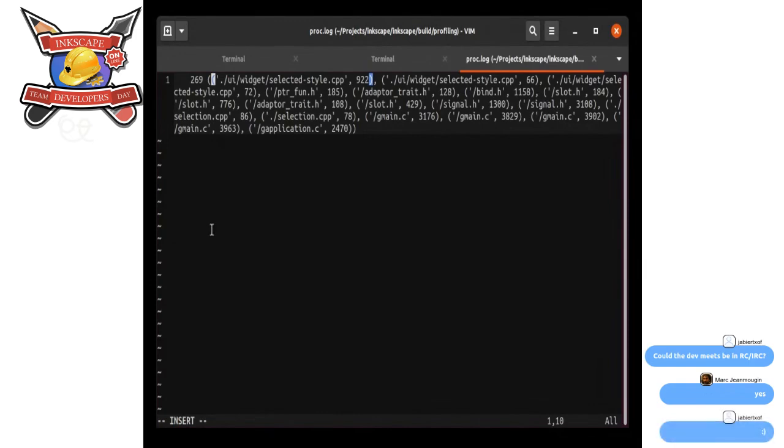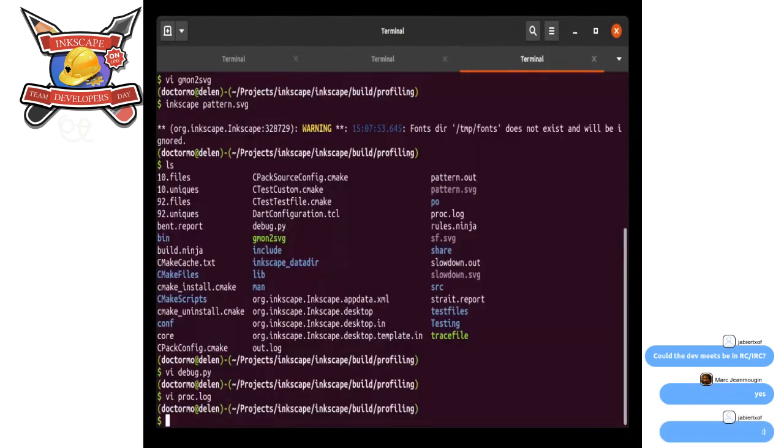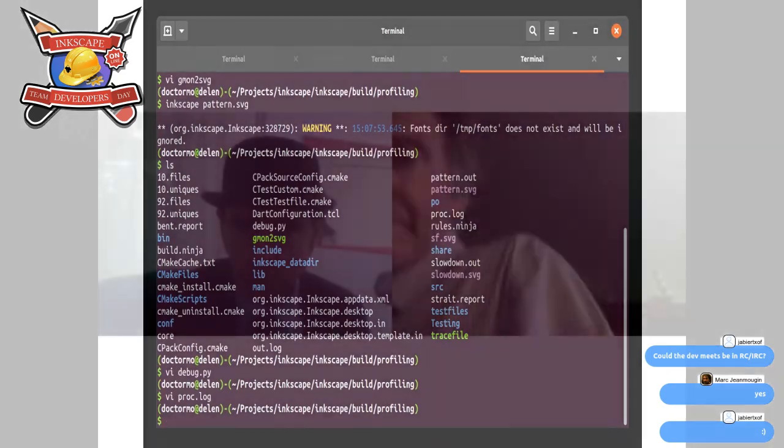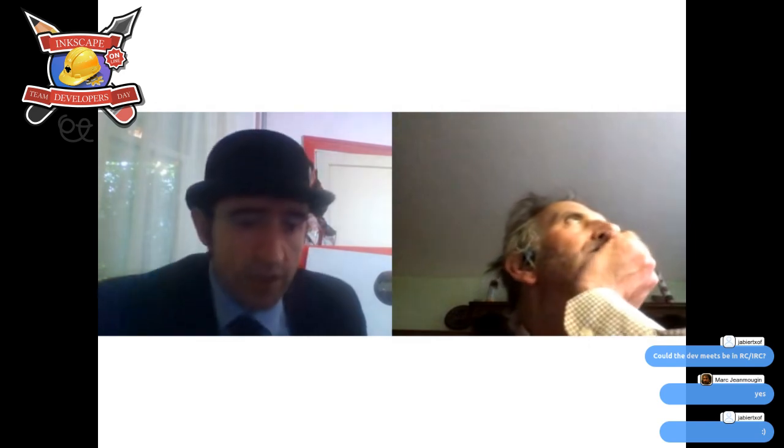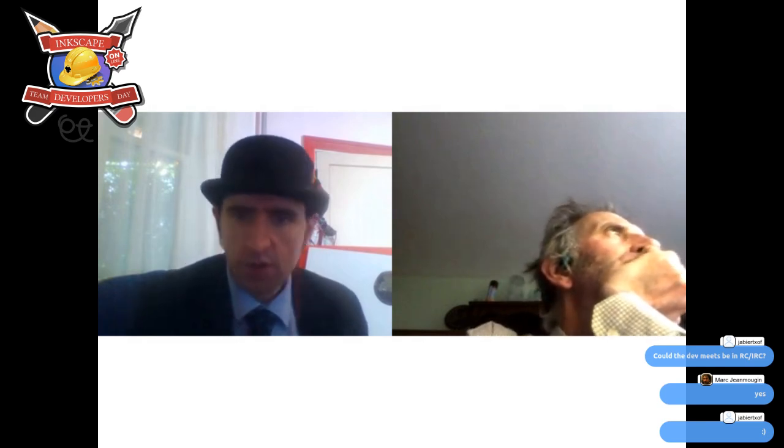So I found this very useful in tracking Inkscape signals especially. I don't know if anybody else actually does any profiling currently on Inkscape and what tools they use themselves.